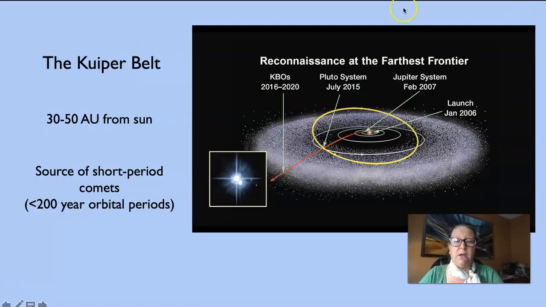Beyond Pluto, we have the Kuiper belt. And the Kuiper belt is this region of icy objects from about 30 to 50 AU from the sun. And they're very, very small. We believe that short period comets come from this region. And when I say short period, I mean comets that orbit the sun in 200 years or less.